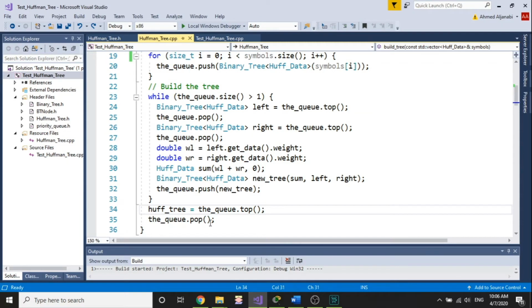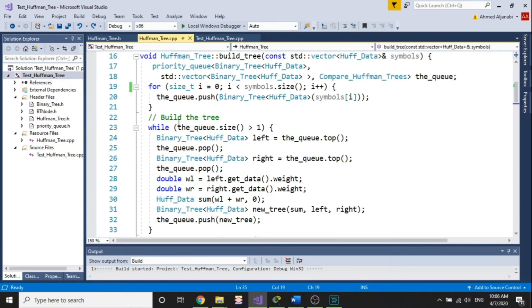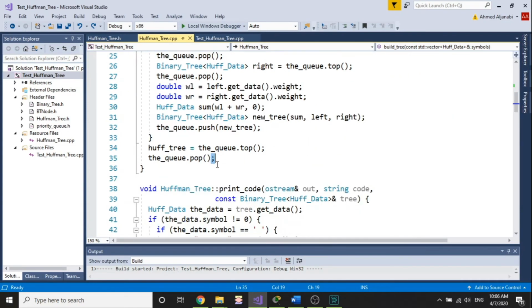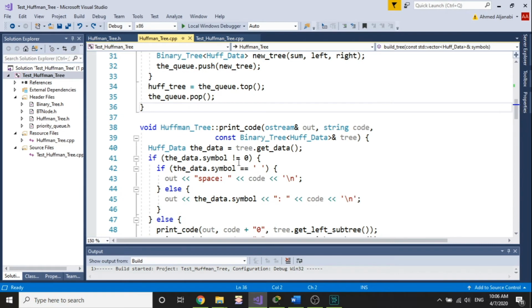Right after you get that one element, you're basically going to have your Huffman tree equal that element, which is the last element remaining inside that queue. And then after that, you can remove it from the queue. So I'm done with the queue. By the time I'm done with this build tree method, this is what I'm getting, the Huffman tree. Now we have the function that follows, which is the print code.